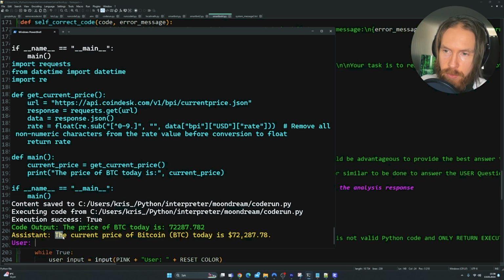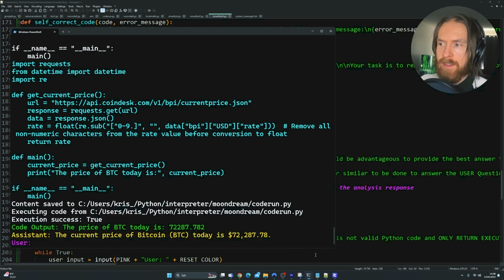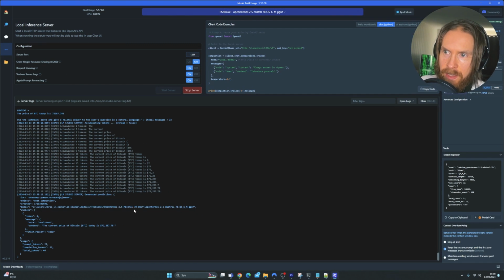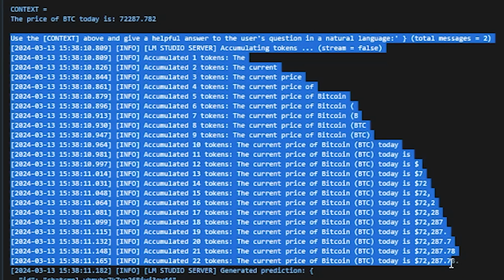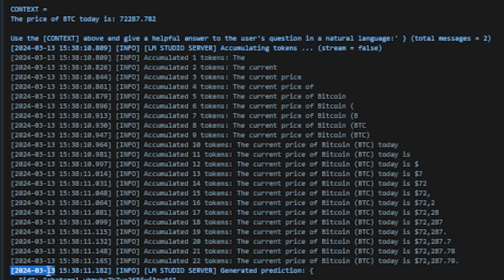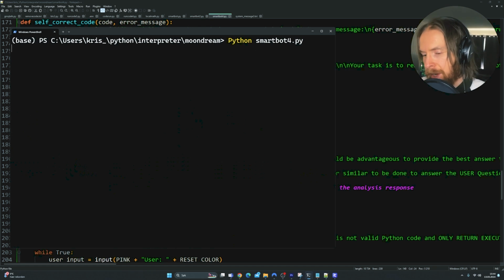And then we get like the natural response. The current price of Bitcoin today is 72,287. Perfect. And you can kind of see here, if we zoom in here, you can see we are using the Mistral 7B, right? If I zoom in here, you kind of see it here. Accumulated 22 tokens, right? So I'm very happy with that. Let's just stay here on Mistral 7B.